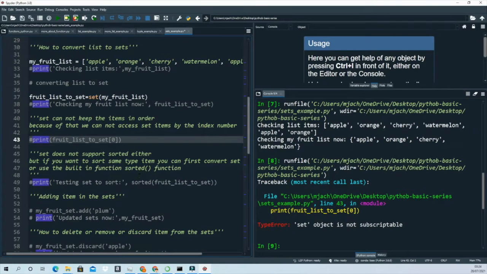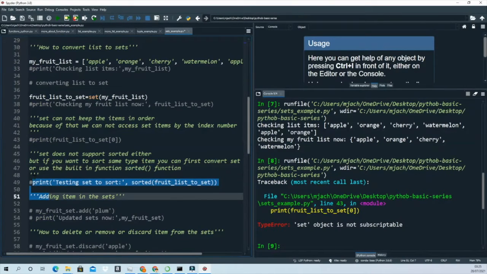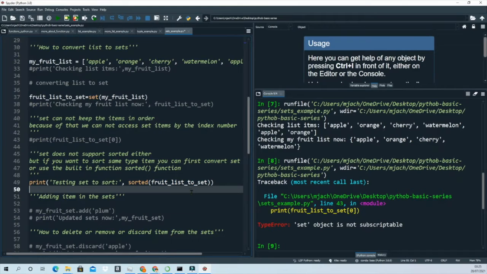And the set does not support sorting either. But in another way, if you want to sort the set items, you can change the set to a list. Last time we showed list to set, so you can change from set to list, or you can use the built-in function sorted. So here's an example, testing set to sort. If I use the built-in function sorted and put this variable inside, because it was a set, this one.